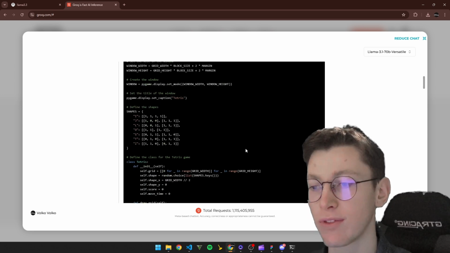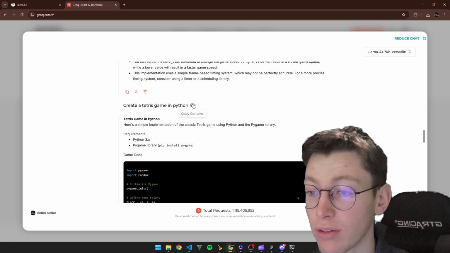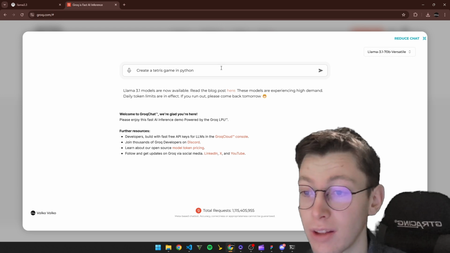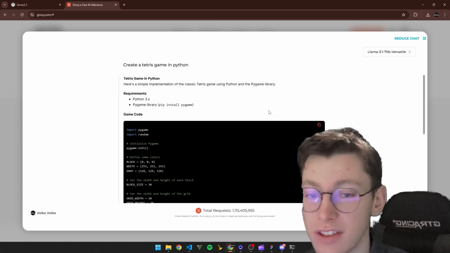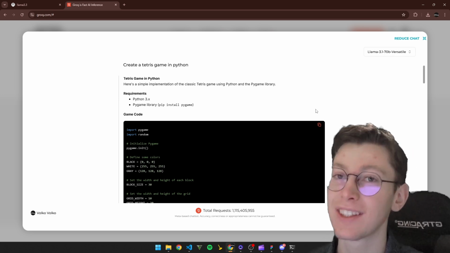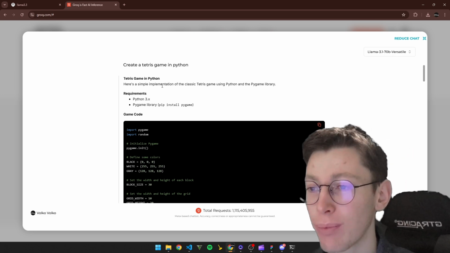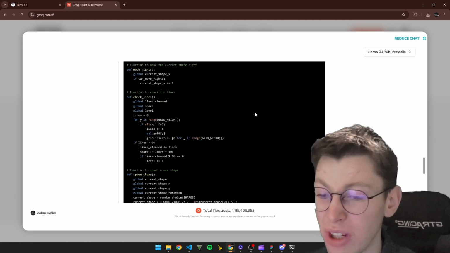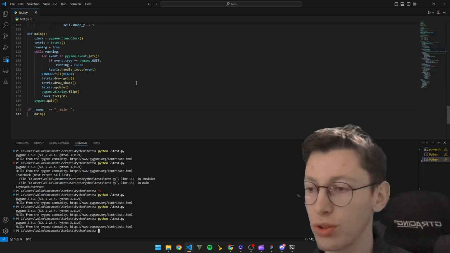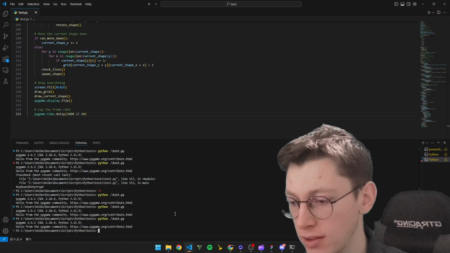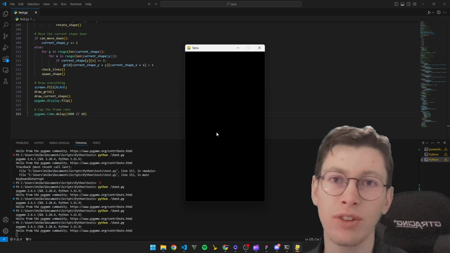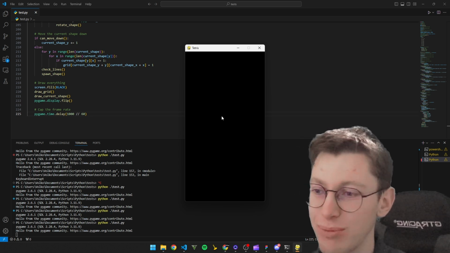3.1 70B versatile. I don't know why they call them versatile, it means nothing, but let's try it anyway. And you will see the performance jump is just insane. 3.1 is not really able to do it, as you will see. So we copy it, paste it, run it. And we don't even get a screen. It's just a black screen.